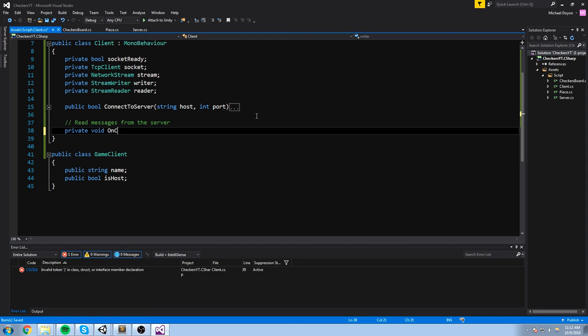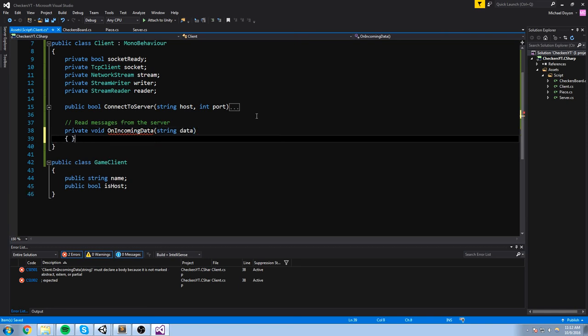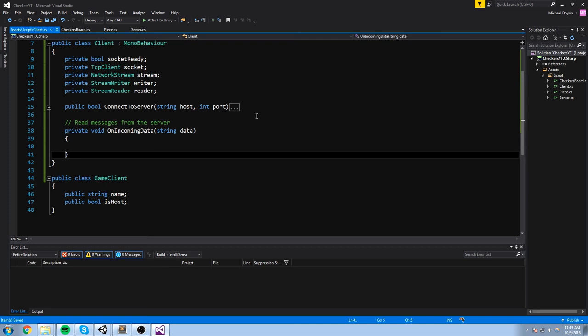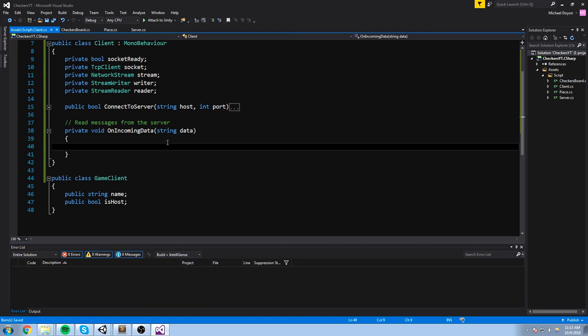So private void OnIncomingData, and this time we don't want to get a server client, we only want to get the data. The reason is quite simple. Only one person can send you a message, so you don't really need a definition of who is the person that sends you a message. The only person that can communicate with your client is the server itself. Even if it's player 1 sending a message to player 2, it still goes through the server, and there's no direct communication between those two. It really goes through the server and then goes to the targeted player.